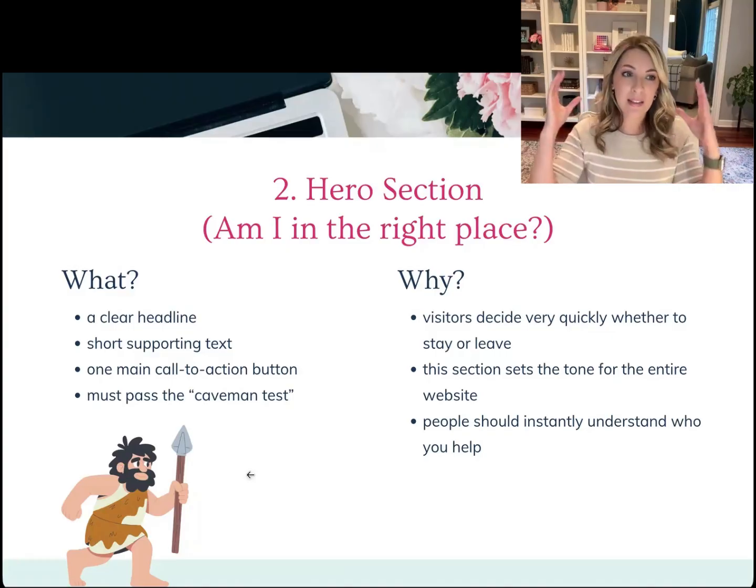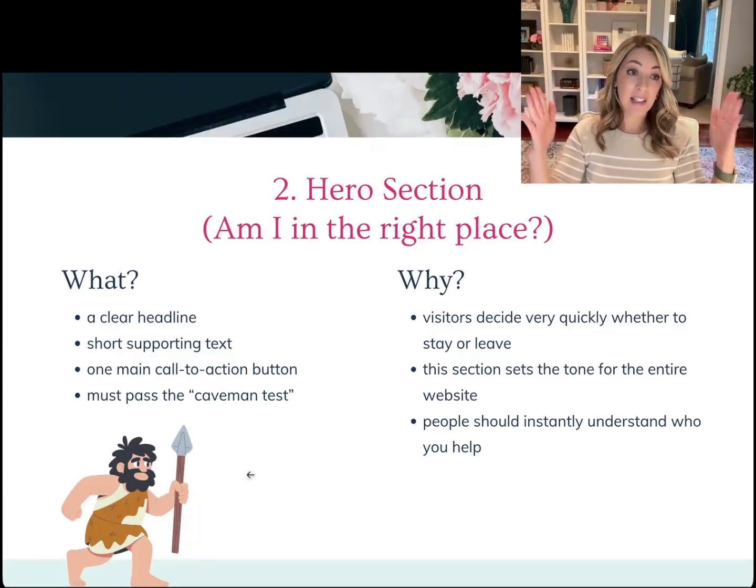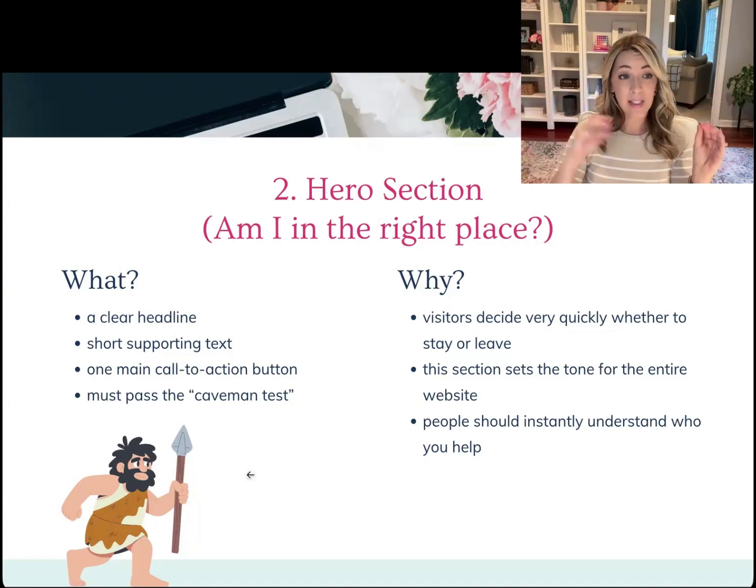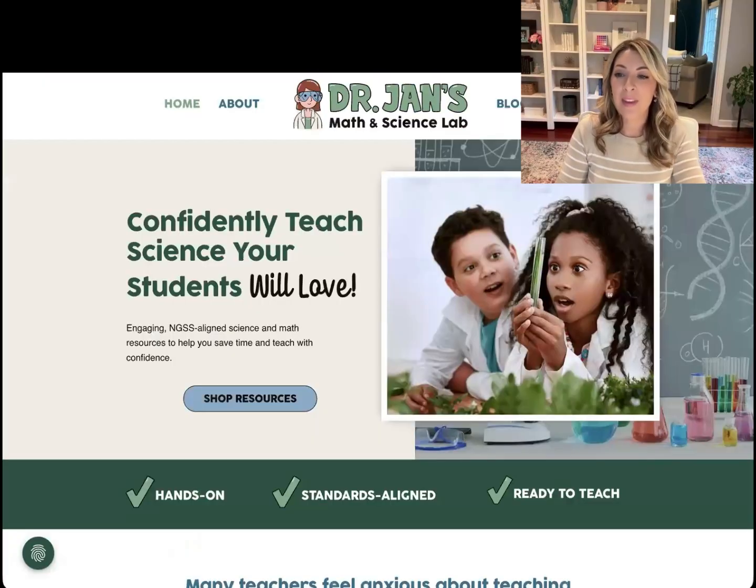This is important because visitors need to decide really quickly if they're on the right site or not. And if they're confused, they are going to leave. Your hero section sets the tone for the entire website. And again, you just want them to instantly understand what you offer and who you help.